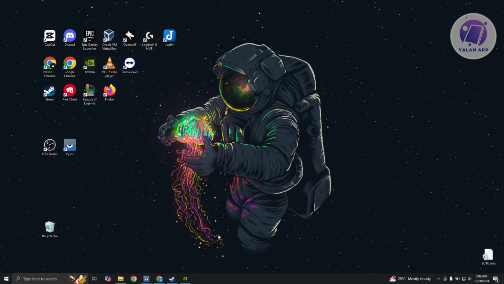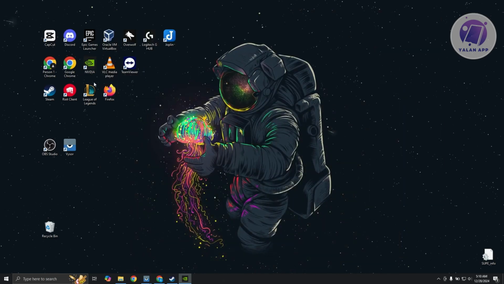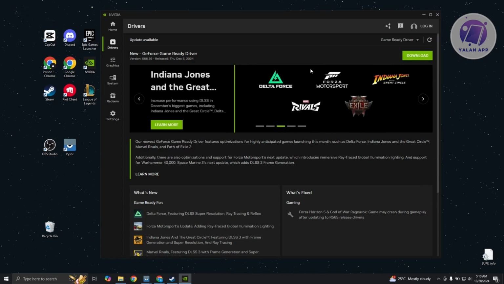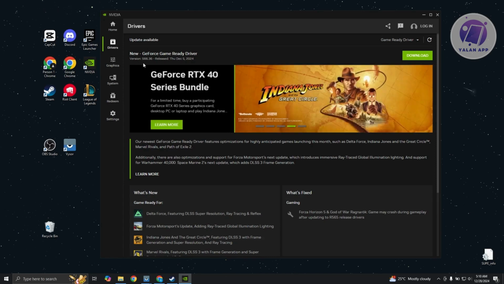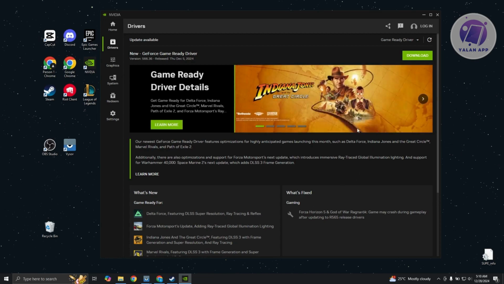Now, if you want to update your GPU, you could open up the driver for it. In my case, I'm using NVIDIA and I installed the NVIDIA app here. So I just need to open it up, go to drivers, and click on the download button you see here. GPU drivers release updates for supported GPUs, especially if you have a newer GPU. As you can see, Marvel Rivals is included in one of their updates. So make sure that you have the latest driver for your GPU.